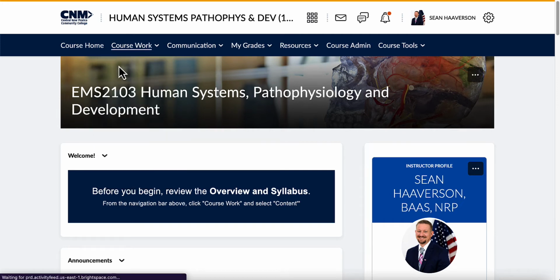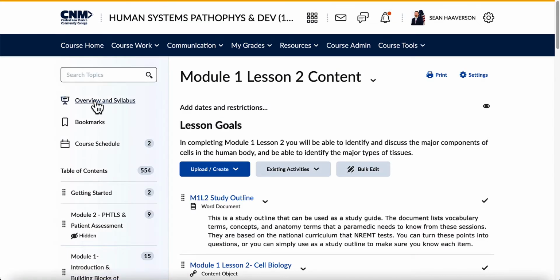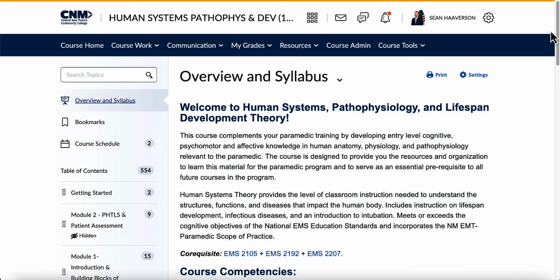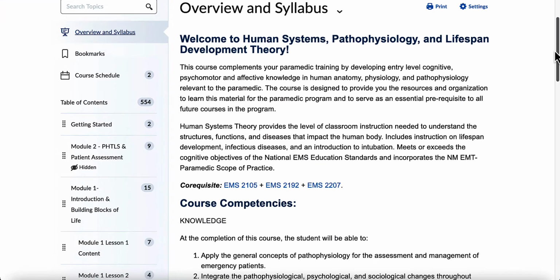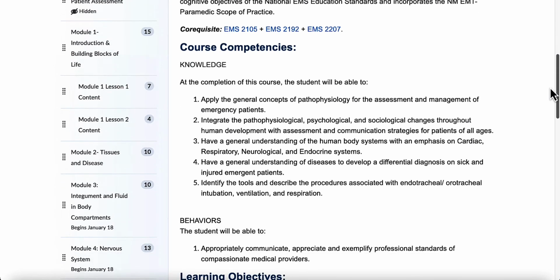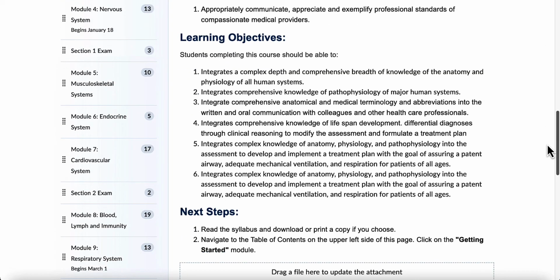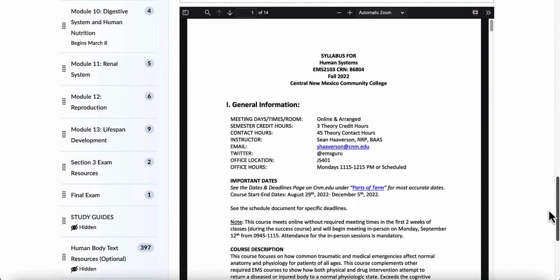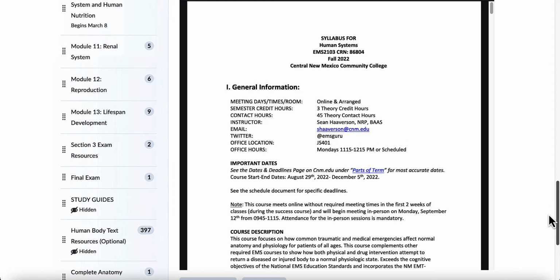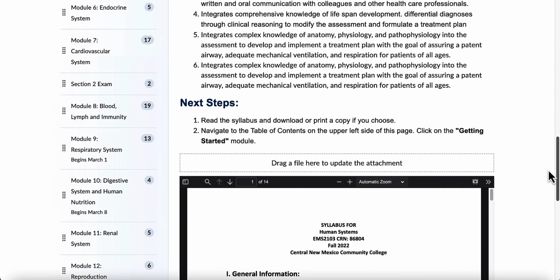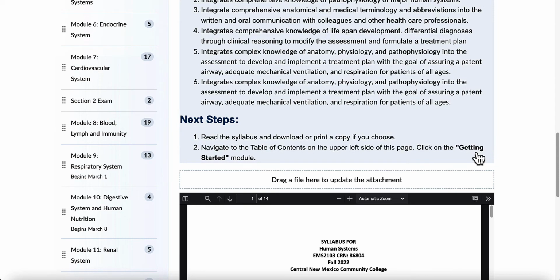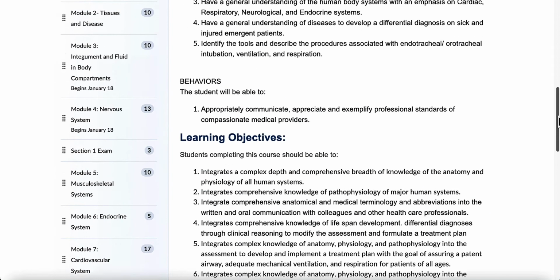Most of our work will be in the coursework and content section. Once you land for the first time, you should be directed to the overview and syllabus page. Here we can see we've got some course information like the competencies that we'll be testing on at the end of the term and learning objectives that are covered in this course associated with the paramedic standards set forth by the Department of Transportation. Also, make sure you download and review the syllabus. It has a lot of important information in it, and you'll be taking a syllabus quiz. And as stated here, you're going to want to move after this page to the Getting Started module. So let's do that.